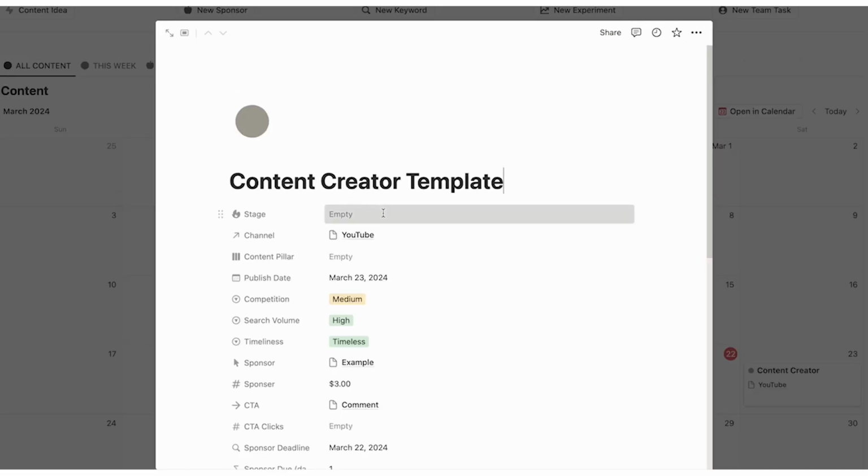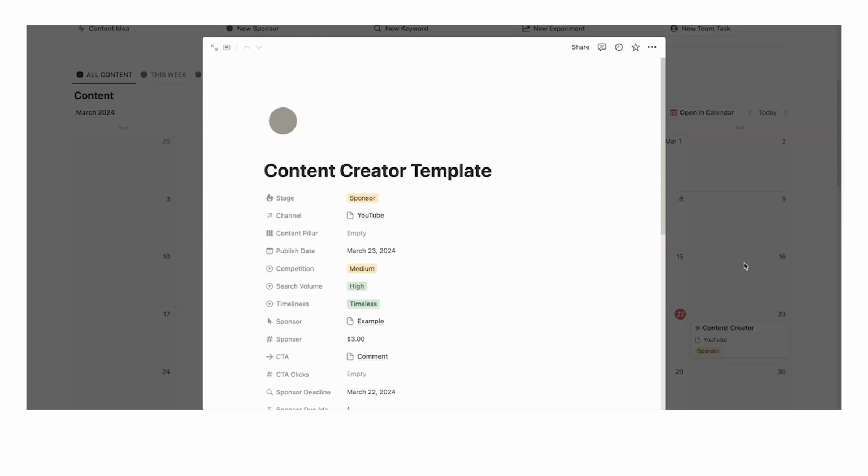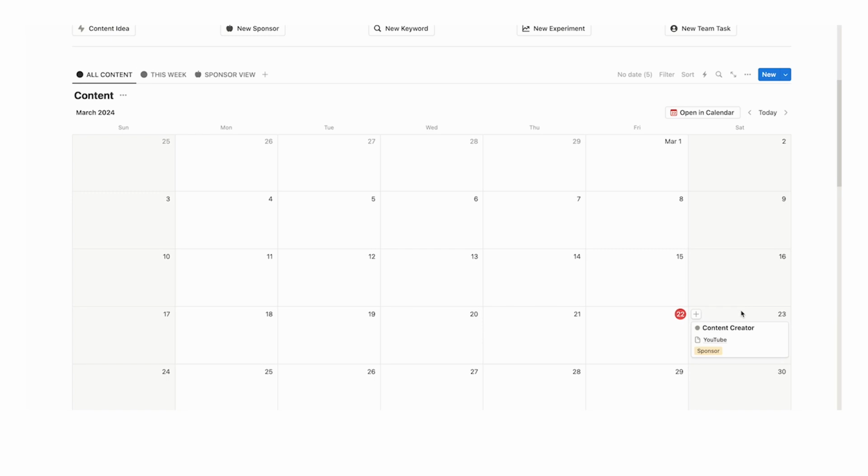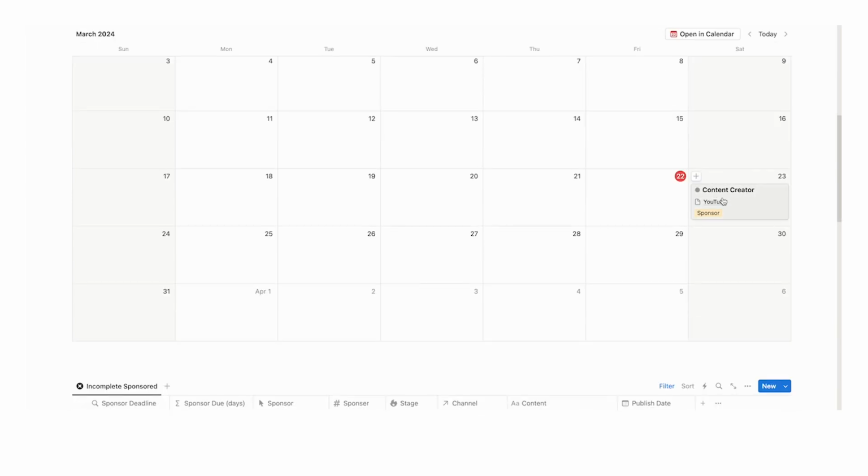So we haven't filled out the stage. I'm going to say that this is in the sponsor phase, and we are waiting for them to respond to us. So as you can see, this is just one piece of content, so I'm just going to duplicate this a few times.